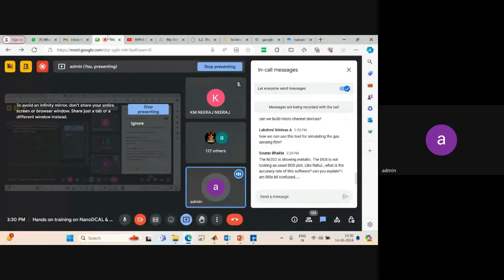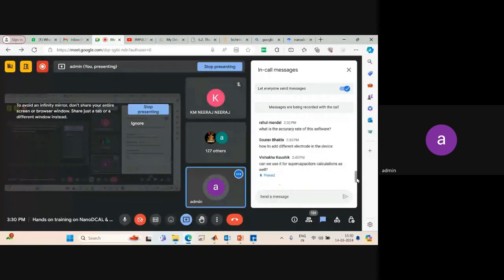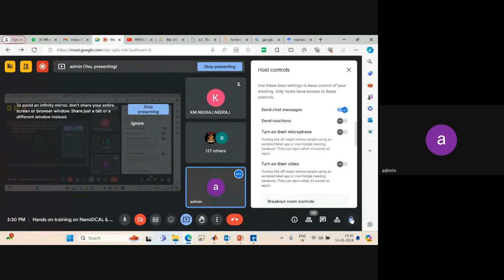So you can try to use this application for gas sensing. We have not used it, but once you try, maybe it will be helpful for your needs. You just have to try.